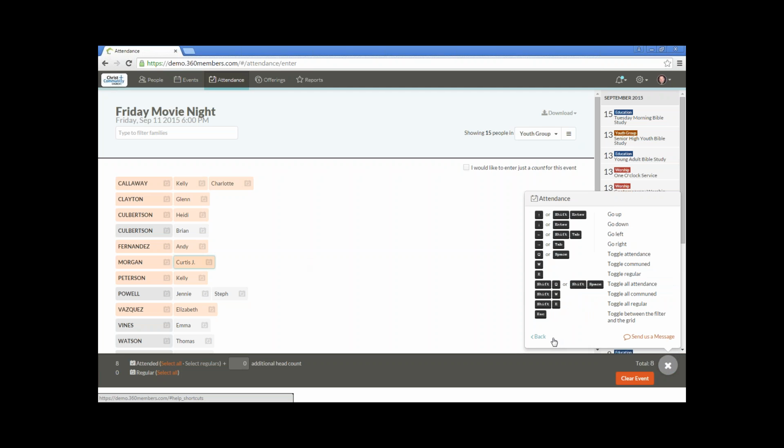To find the list of keyboard shortcuts, what you'll do is click on I and then click on shortcuts. The I stands for Information Center, and the Information Center allows you to access additional information or help information about the site, and you can also send a message to our support team. So you'll notice here that Q or space allows you to toggle attendance. I accidentally hit E there, and that marks somebody as a regular attender.